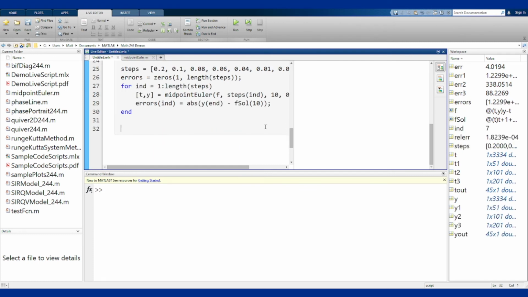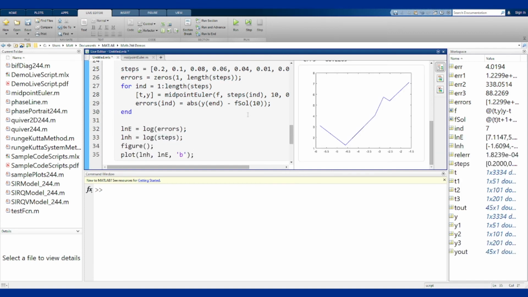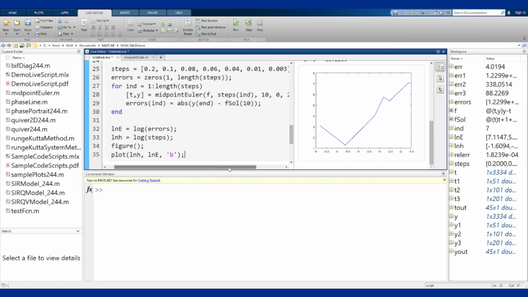And now with our errors in place, I can find the different logs. So I can do LNE is log of errors, and MATLAB uses log for natural log, so be careful with that. LNH is log of step sizes, and then we can plot this. And we see here the results look kind of weird. It's not quite a line. Most of it is. There's a little blip here at this error, as well as a blip here at the end. To experiment with this more, let's try adding some more smaller values and see what happens.